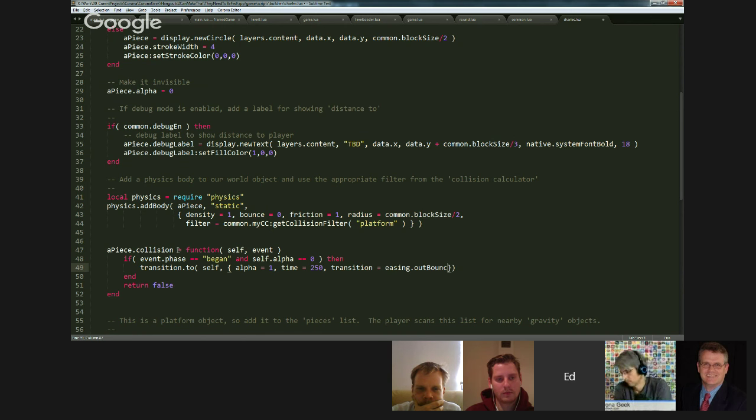Out bounce, which, as a tip, whenever you use the out bounce or any of those that have motion at the end, what I think of as motion, you need to add another 500 milliseconds to make it look right, because otherwise it runs too fast. So let's make that 750 milliseconds.